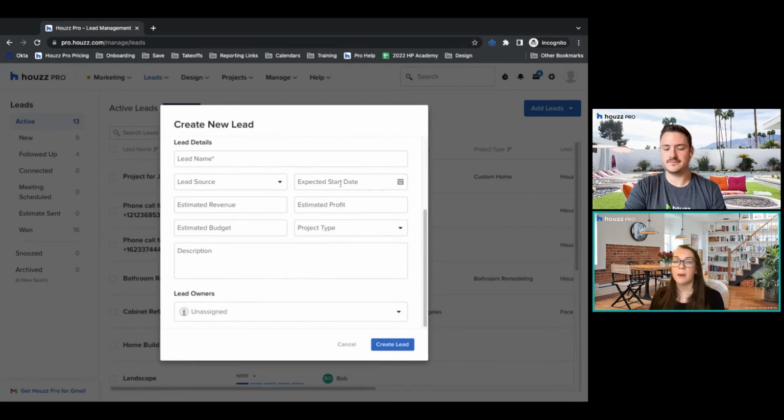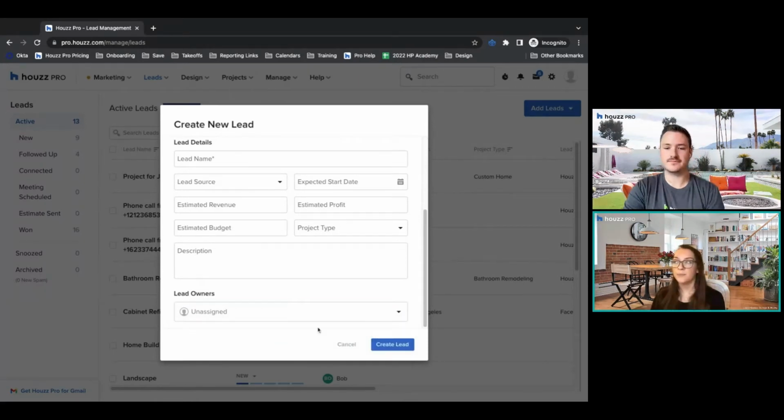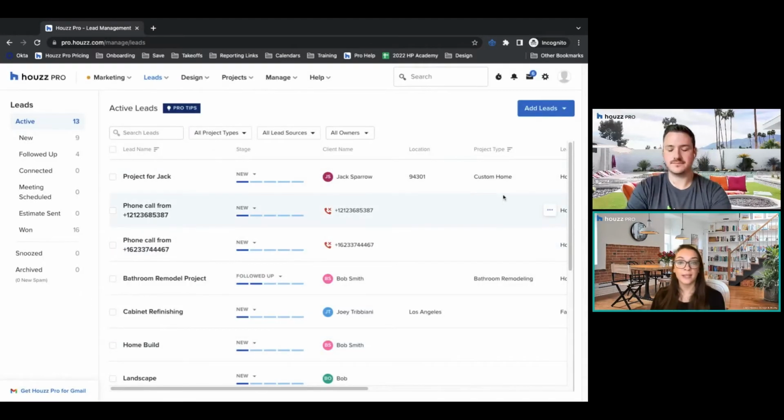You can add in an expected start date, your revenue, profit, budget, project type. This isn't required. At the bare minimum, you're going to need a client name and that lead name. The more information that you add here, we can actually track all of that data, which I will show in a moment. Let's say that you wanted to assign the lead to one of your team members or maybe a sub or vendor. You can always assign those here. Once you click create, it will create a new line item for that lead.